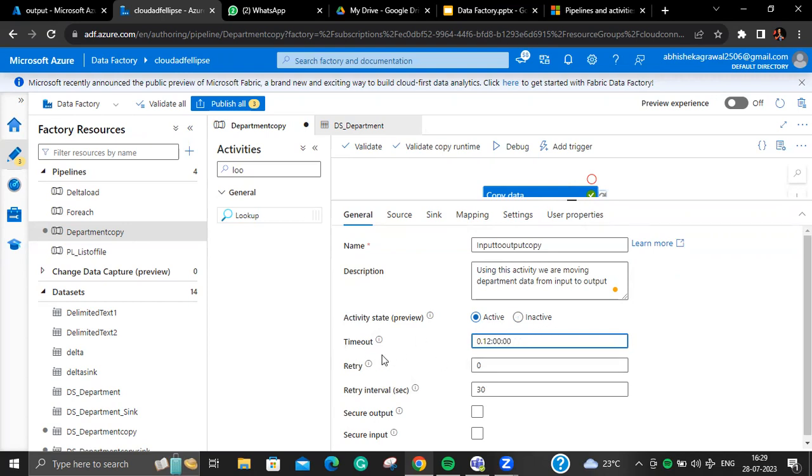Once it fails, how many times it needs to retry, you can set over here. Also, at what interval this copy data activity needs to retry. Suppose it failed, then in 30 seconds let's retry, or in 40 seconds let's retry. You just give a time and it will retry. That is what is there.